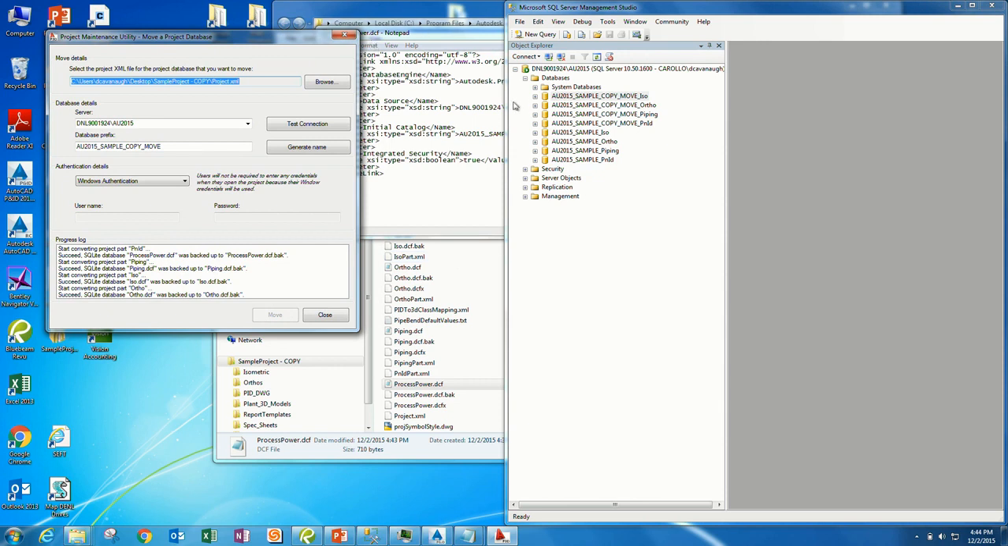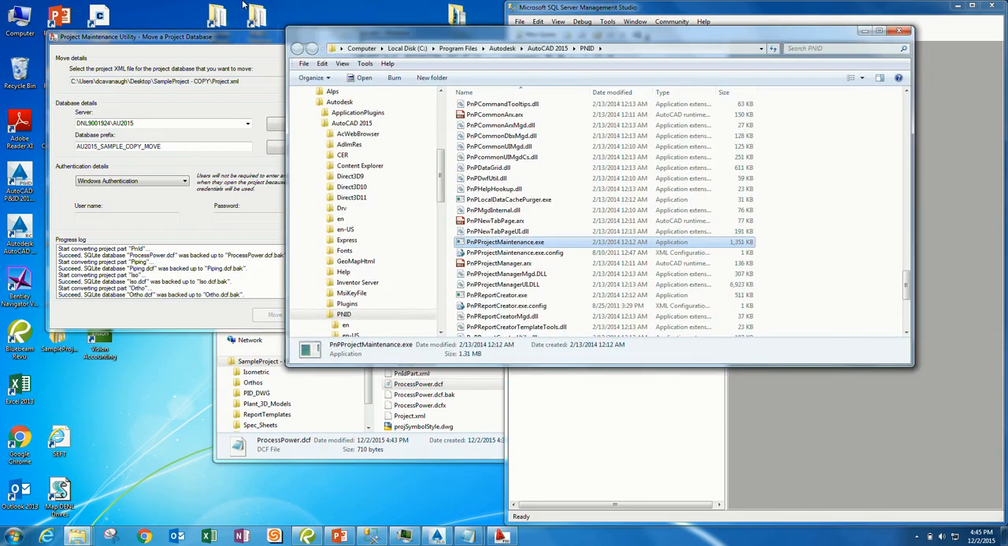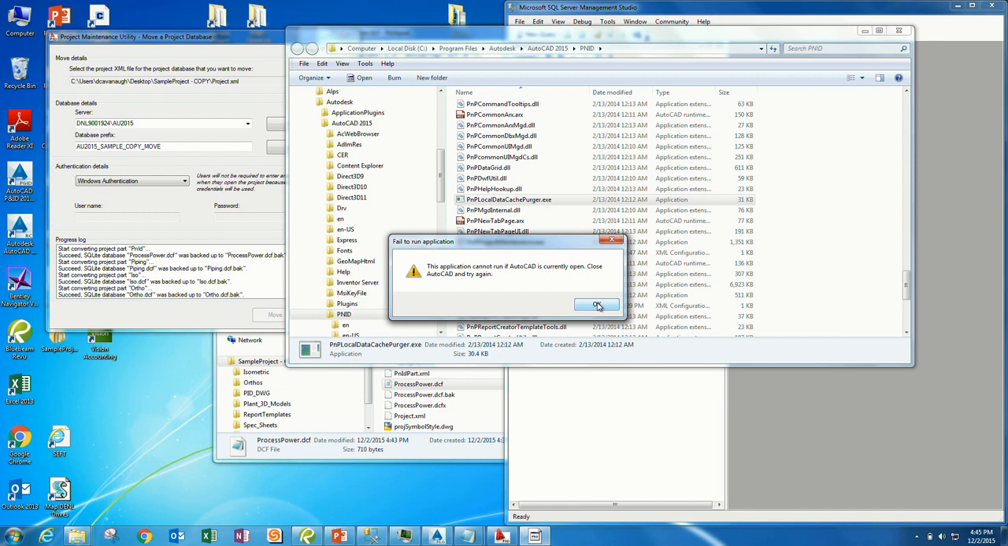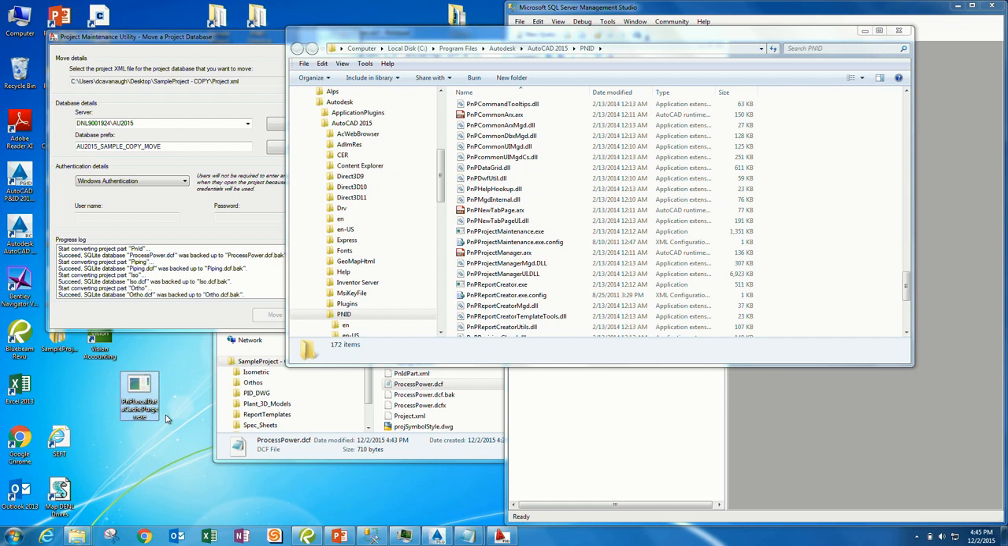I still have to question where to go sometimes, because some is in your app data roaming, some is in your program files. Also, in that folder where the project maintenance executable is, there's this local data cache purge. This is a new computer, so I don't have it on my desktop, but I always put it there and purge that cache every time I open it. I don't know that it truly does anything, but it doesn't hurt.